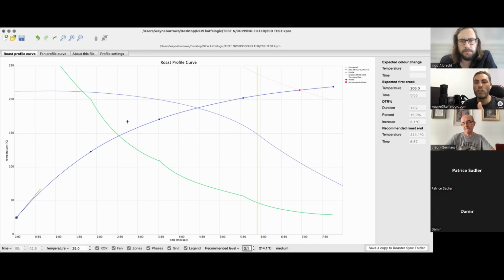So we've always relied on Kaffelogic to give us a recommendation, and we've allowed the user, because we don't know what coffee he's putting in. He doesn't know what coffee, or she doesn't know what coffee she's putting in. You look at a bag that tells you altitude, but when I get a coffee from my local roaster, they don't tell me. But I have a roaster that can roast coffee.